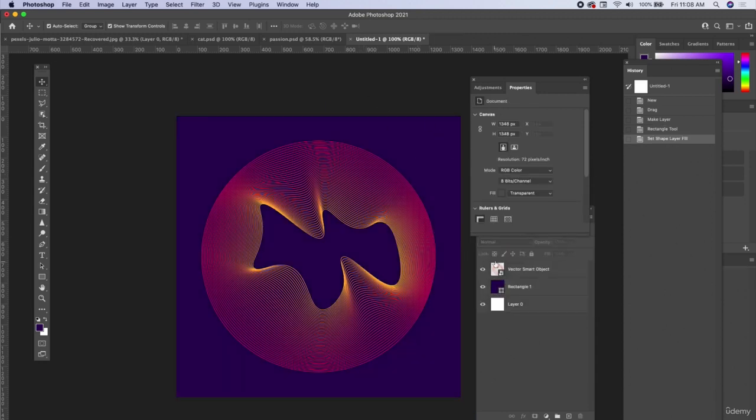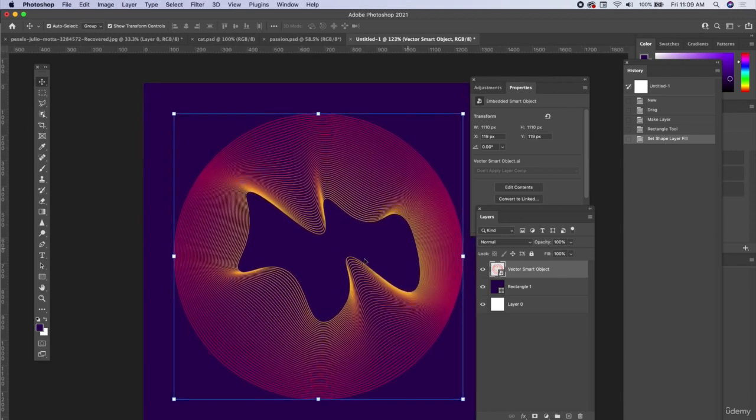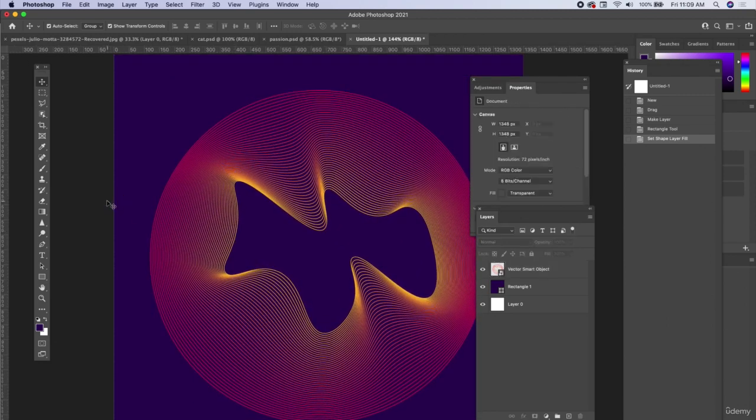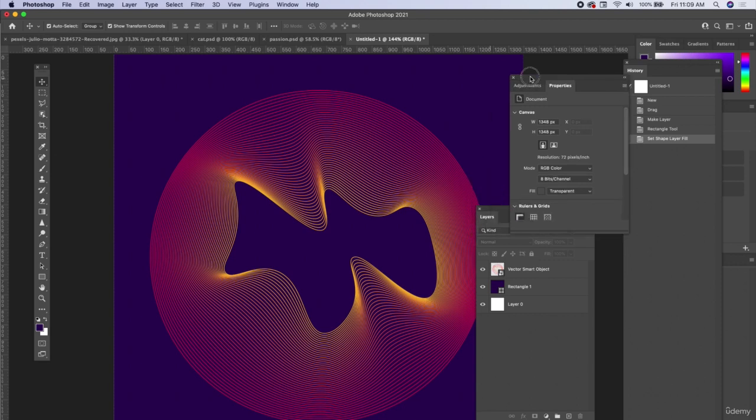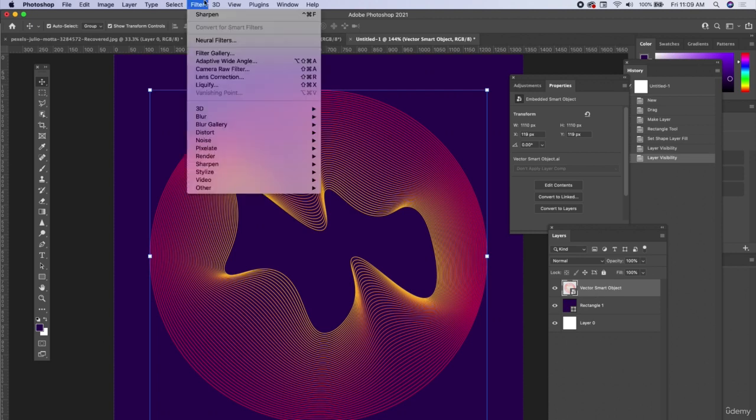This looks okay as is, but sometimes adding a nice little lens blur can help make it look a little more polished and professional. So I'm going to take the layer that I just brought in, it's a Vector Smart Object now that I dragged it in from Illustrator, and I'm going to go up to Filter, then Blur Gallery, and do an iris blur.